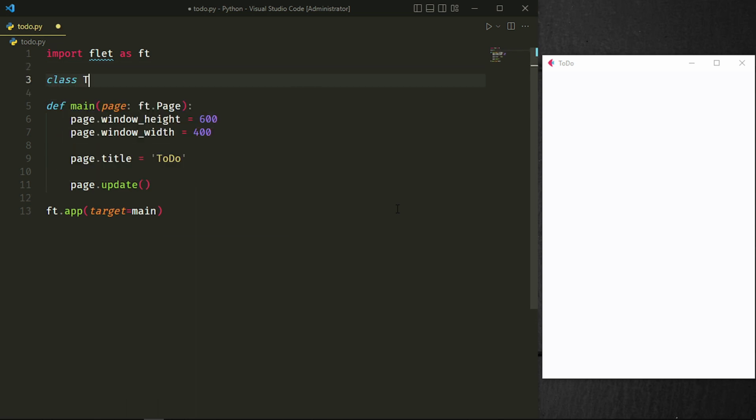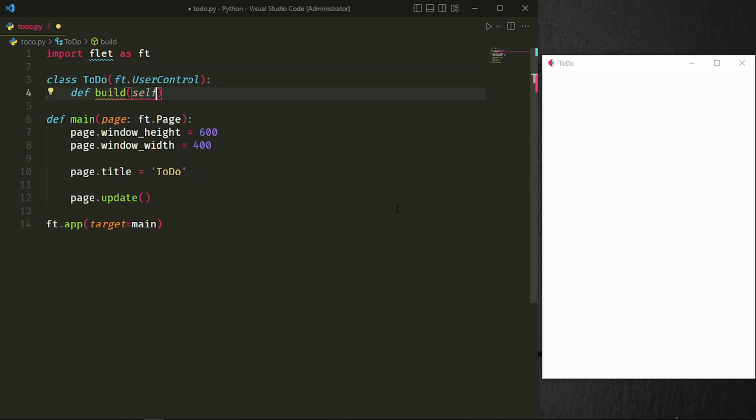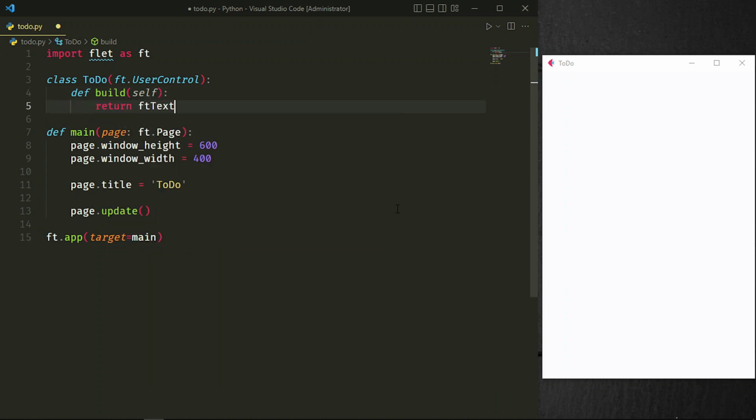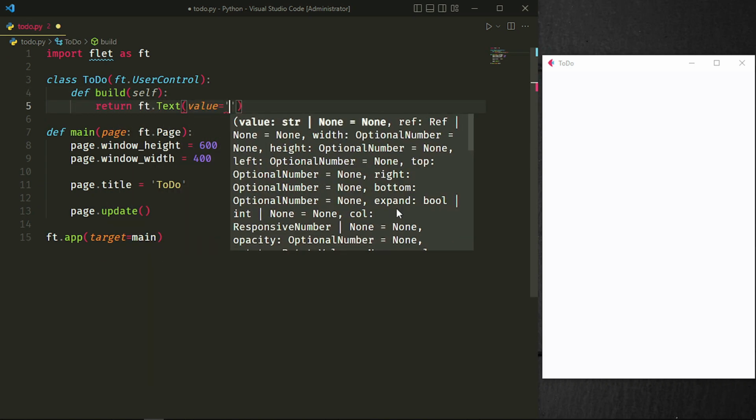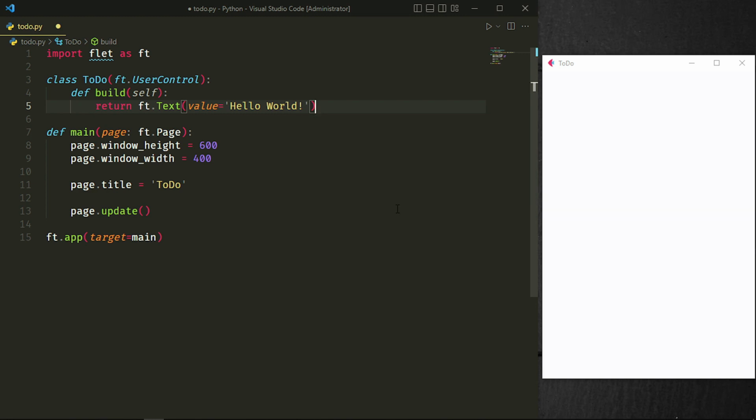Go ahead and create ToDo class and pass ft.UserControl to it. Let's create build method which returns a text control. To create custom controls or widgets, we need to create a class which inherits the UserControl class. All the controls or widgets derive from UserControl. This build method comes from UserControl. We override it and return a single control or multiple widgets using containers like rows and columns. Whatever is returned in the build method is our custom widget.